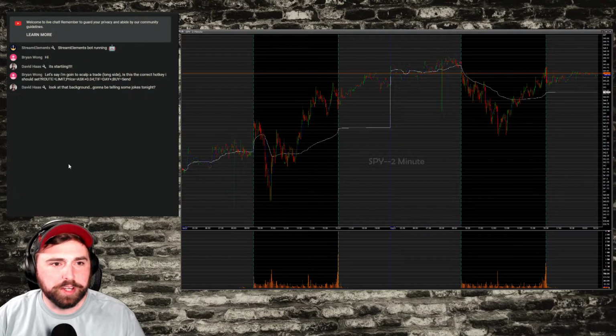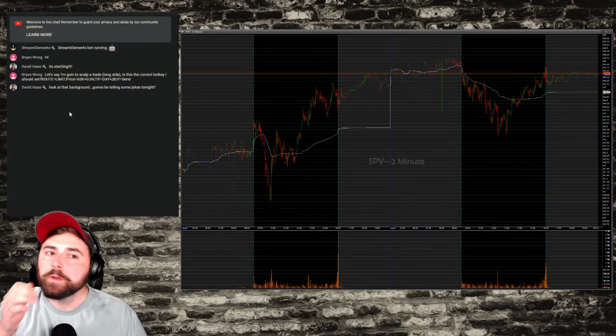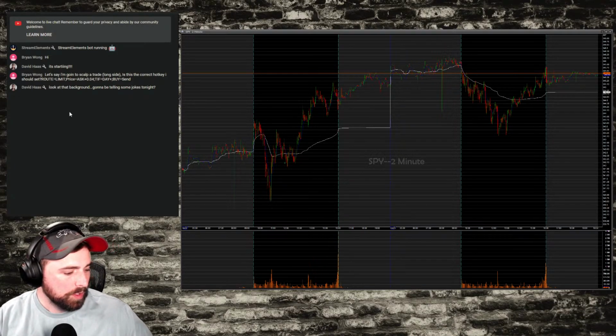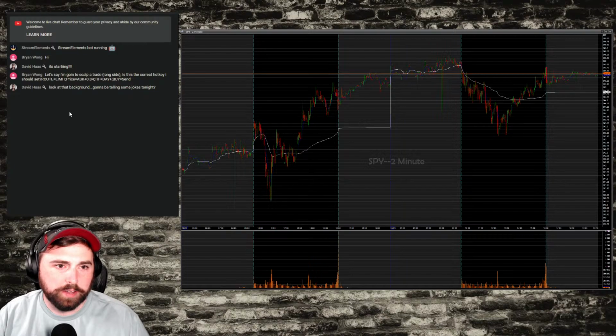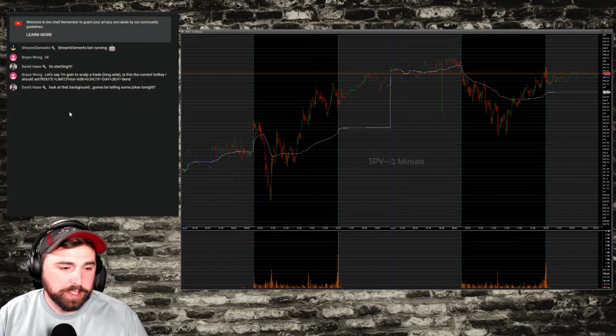Let's say I'm going to scalp a trade long side. Is this the correct hotkey I should set? Route equal limit. Price equal ask plus 4. TIF equal day plus. So are you looking to trade intraday or pre-market and post-market? Because if you have day plus, that's going to be for pre-market and post-market. So you would have to take the plus out of there. But the rest of that looks right.